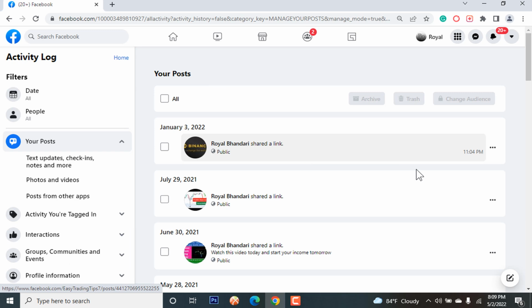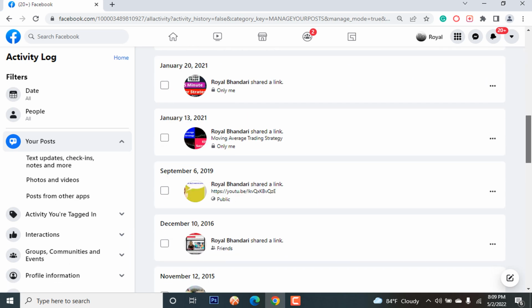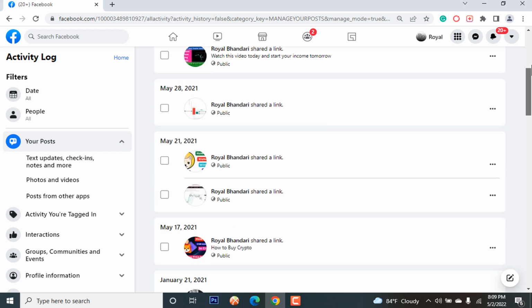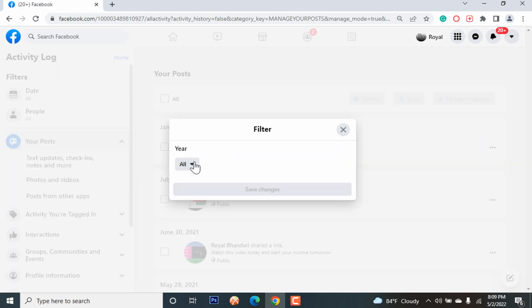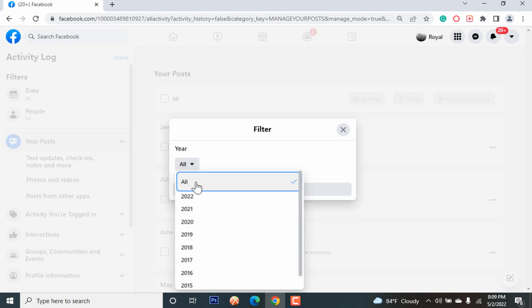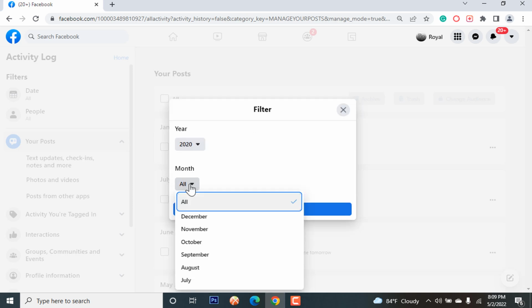So these are the posts which I have recently posted and I want to delete for now, for showing you how you can delete all your posts. Before that, you need to select the date. For example, you need to select a specific year or you can just select overall. For now, let's select 2020 and you have to select the month, December.